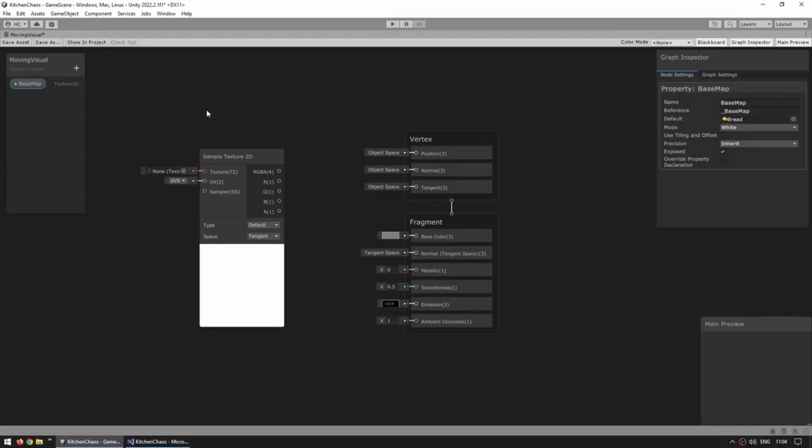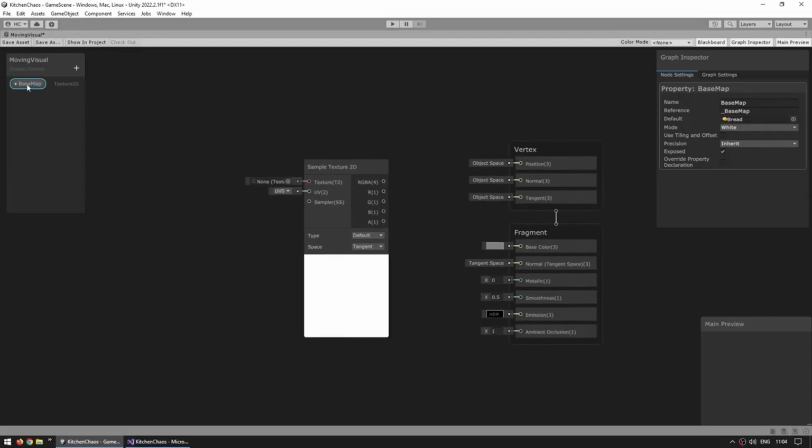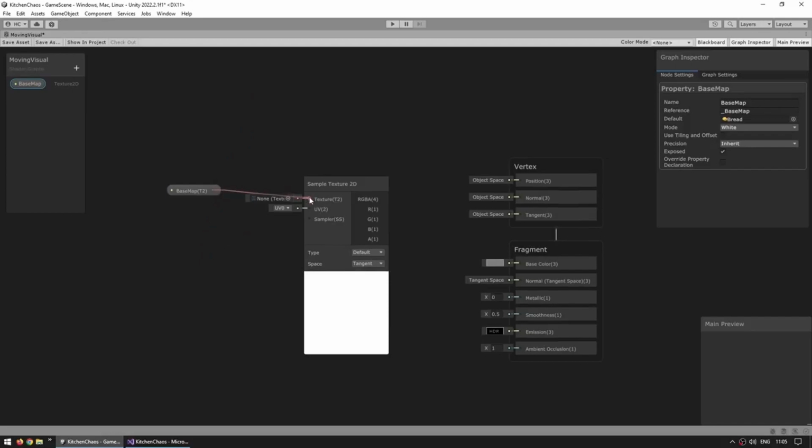Okay, so we have our nice base map property definition. Now we can just drag it over here on the board, and yep, there it is. And now we can just click on the circle icon in order to drag a connection, and let's connect it over here onto the sample texture input. And yep, right away we do see it does work, so we are correctly sampling the texture.